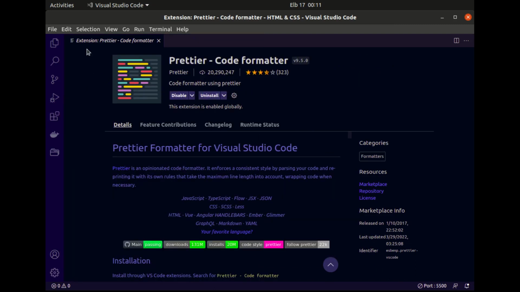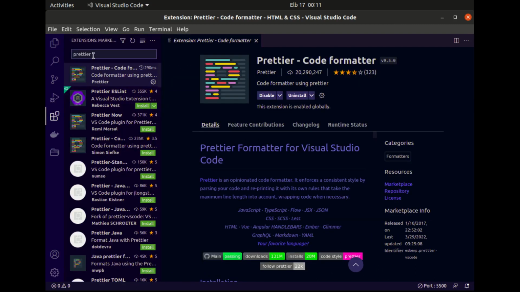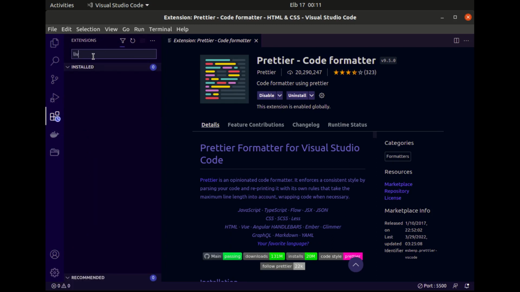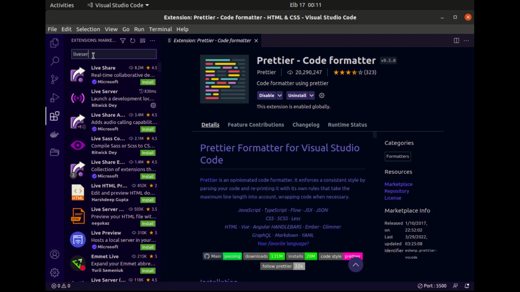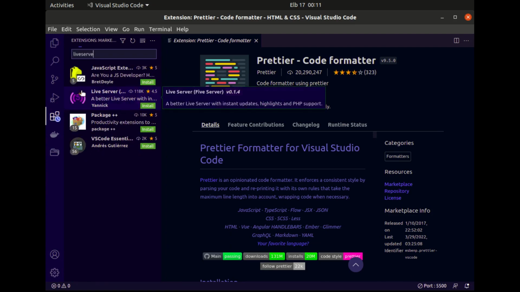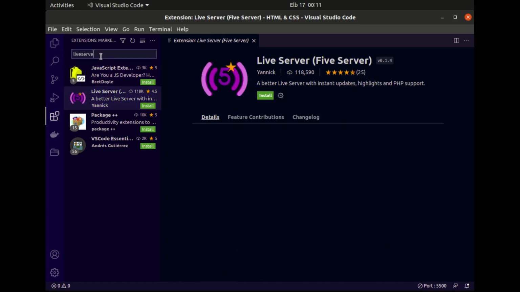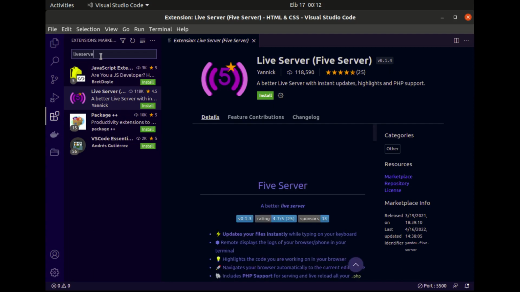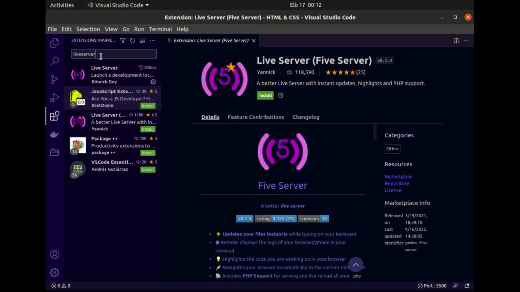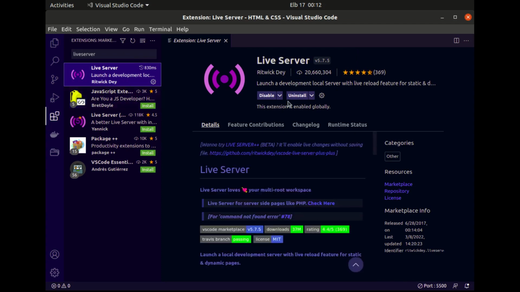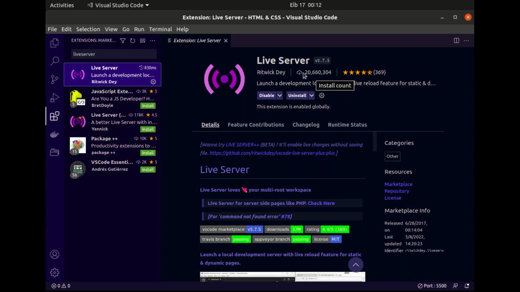We'll search for Live Server. As you can see, the Live Server is here. So we can install the Live Server, and you see it has almost over 20 million downloads. So you can come and download this couple of extensions.